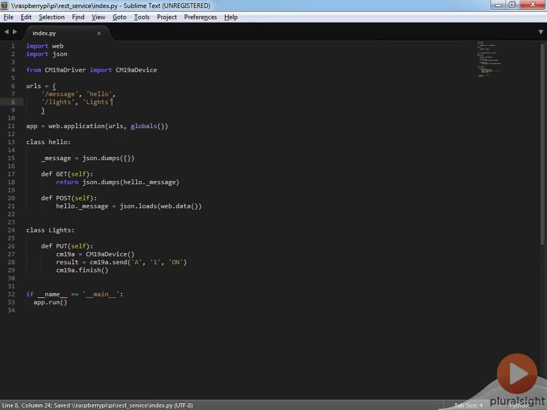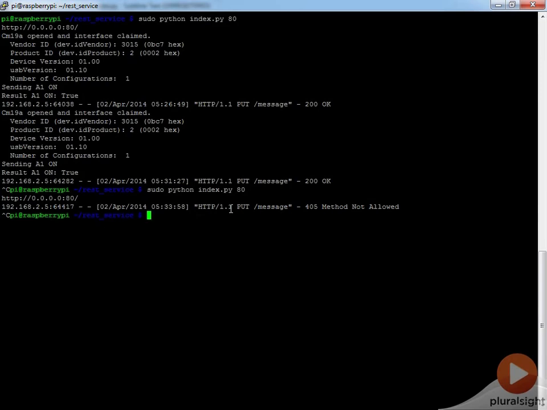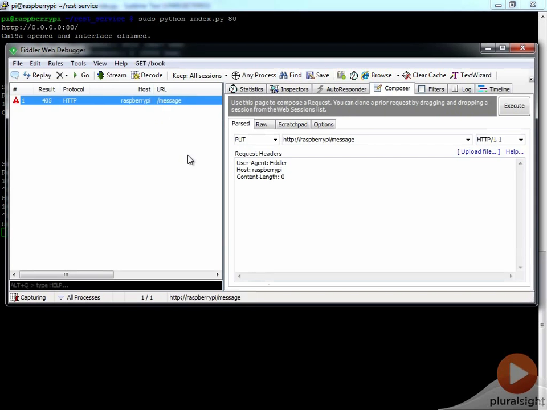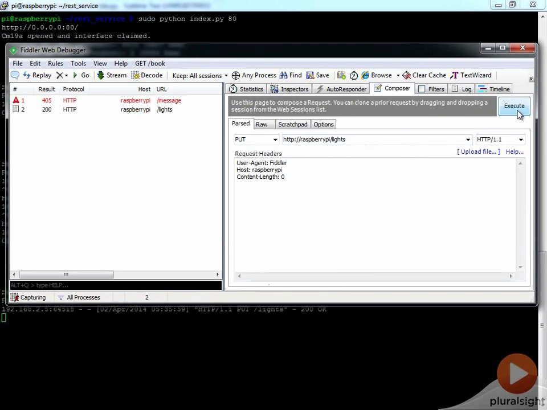And what I'm going to do now is go and restart the web server. And I'm going to bring Fiddler back up. And this time I expect that if I hit this URL and I say that I want to do message, we shouldn't get it there. We should still get that 405. But what we should be able to do now is add this new route, which is lights. And if we execute that, there goes a successful iteration of turning on the lights.